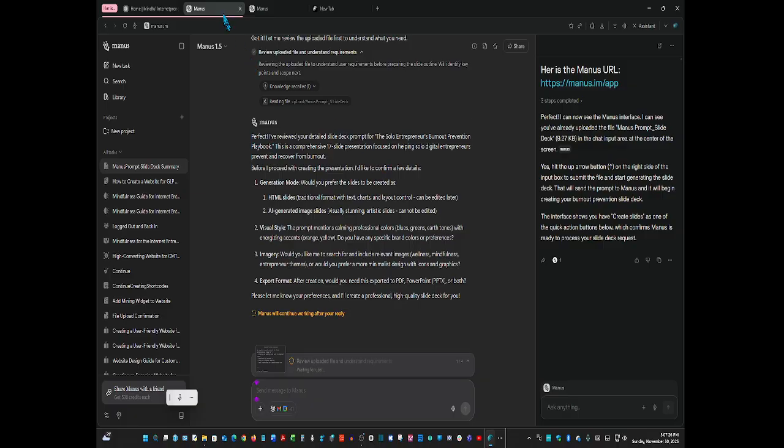And, oh, cool. Now it's here, and Perplexity can see everything that it's doing. And it wants to know the preference of it. Okay. Prefer the slides to be created as HTML slides, AI generated image slides, cannot be edited. Visual style. Let's ask Perplexity. Which style? Spell style wrong. Should the slides be? No, do it like this.